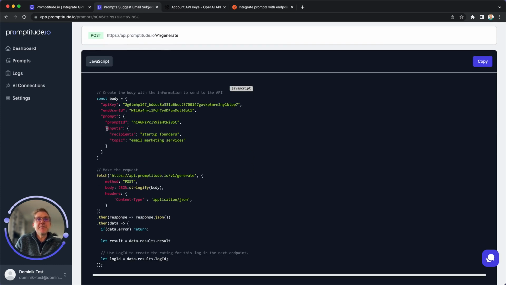And finally, we just need to tell it which inputs to use for that prompt, meaning to which recipients and about which topic these subject lines should be. And of course, instead of these example values here, once you copy and paste that code into your own app, you would replace these and feed in the actual inputs of your end users here, right? That's all. And then it's a simple post request to the Promptitude API.